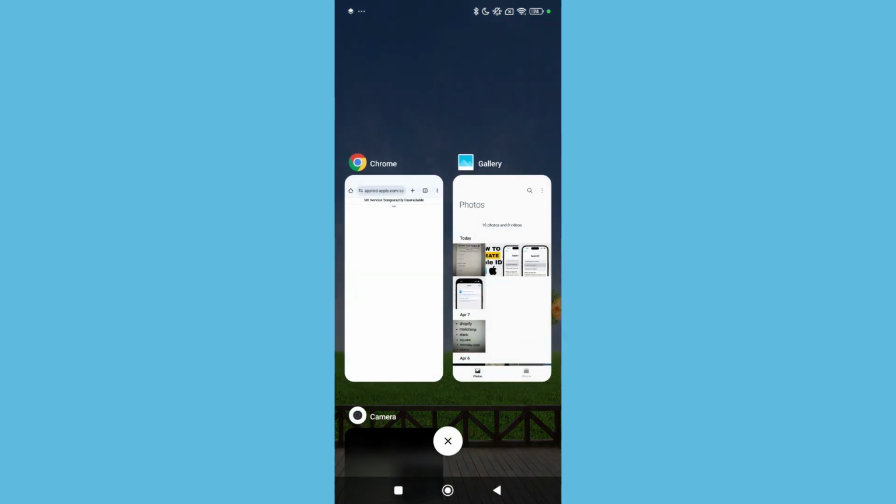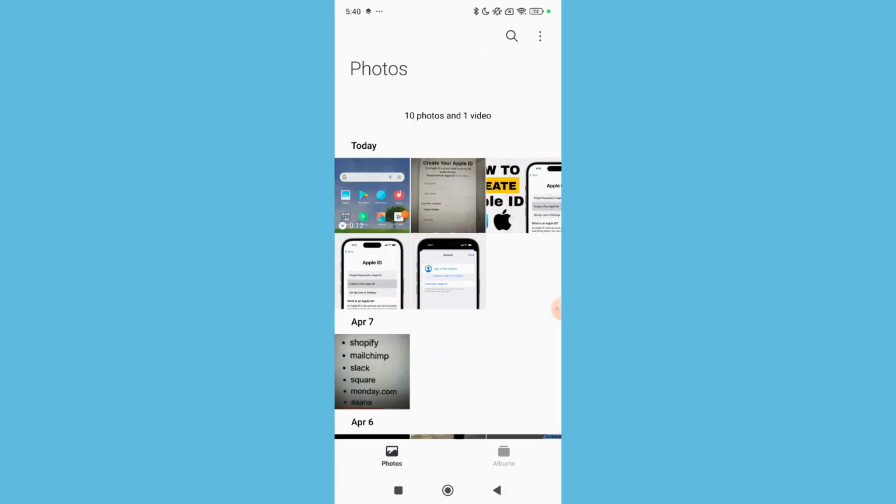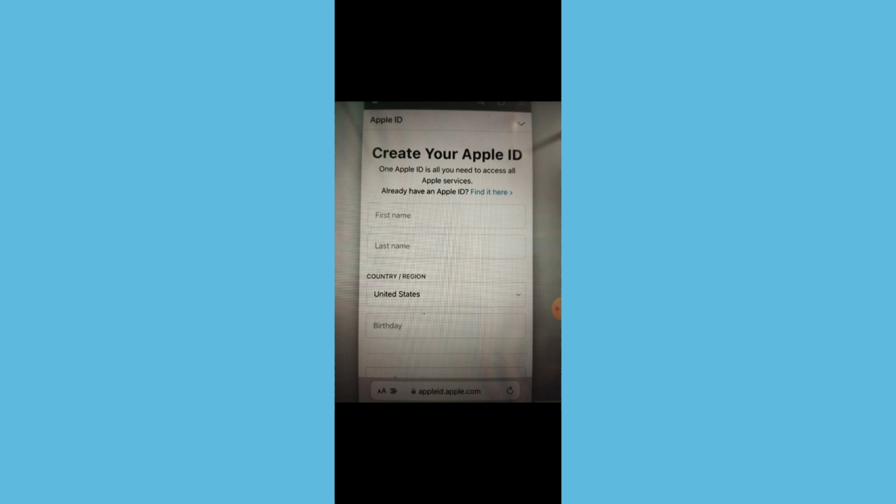Just select it. Right now my page is not working, but if you open this page you can find this kind of page. You just need to type your first name, last name, your country, date of birth, every information, and finally give your password. Just type your password for your Apple ID. After doing all that, you can finally create your Apple ID.